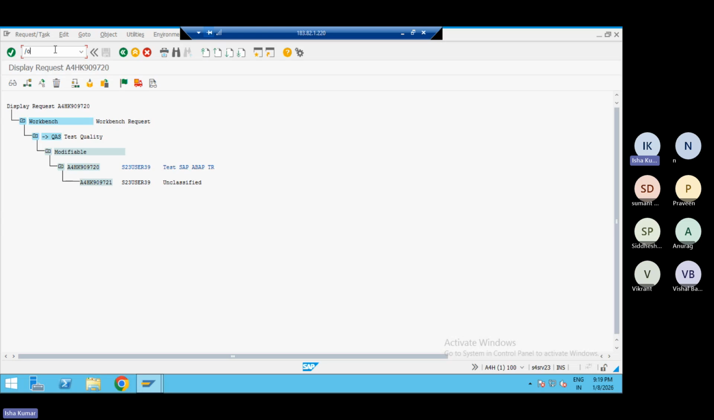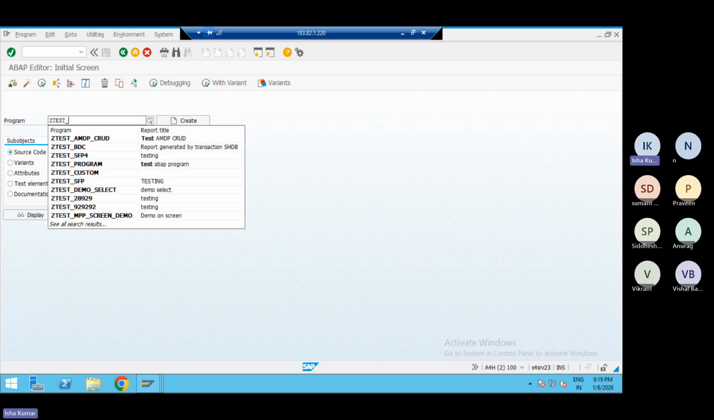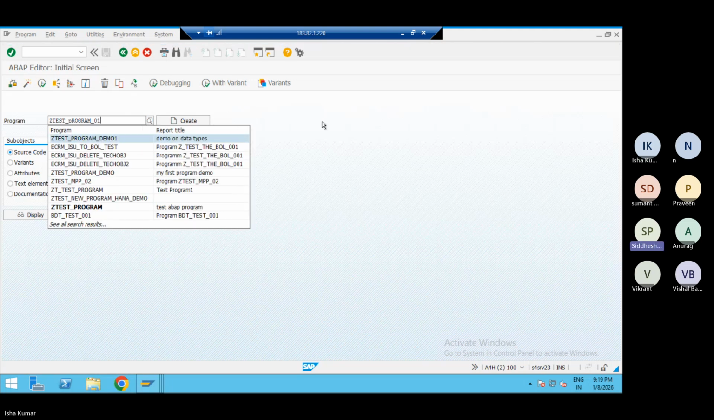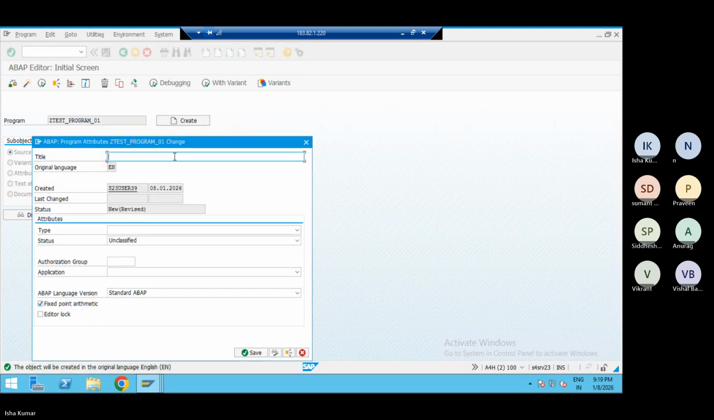Okay, /o SE38. Now I will create a program, Z test from 01. Click create. Give the description.